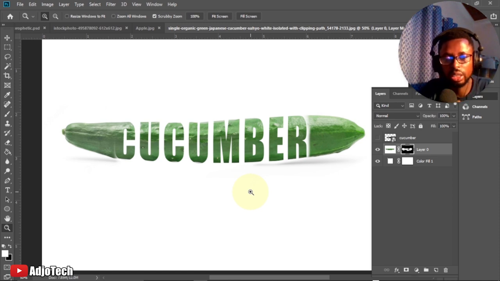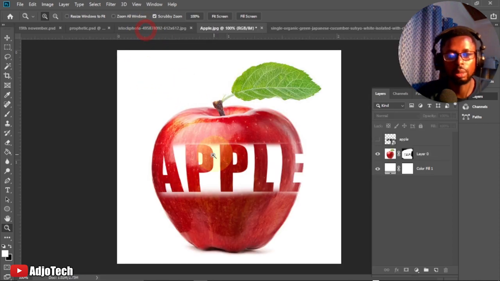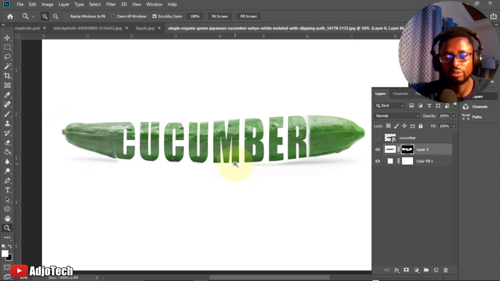This is just a simple technique to show you how to manipulate objects or just the pictures using this simple technique. I use the same method, like I said, for the apple, and it should work for just any image or fruit, whatever you want to use. This simple technique should work for that.